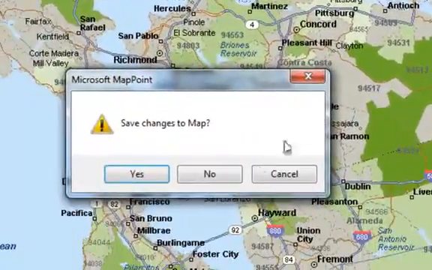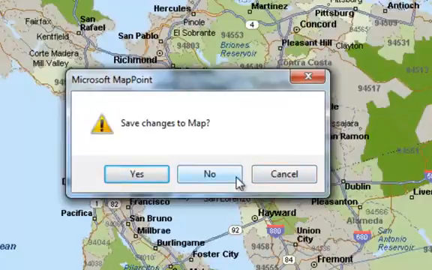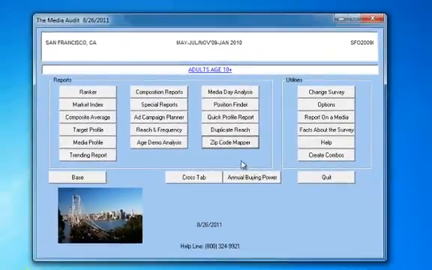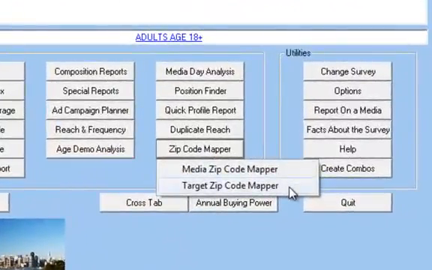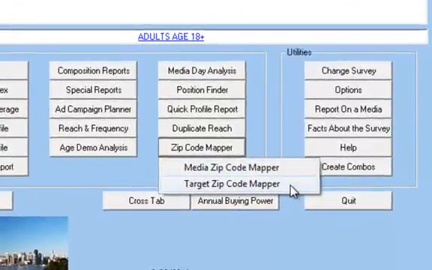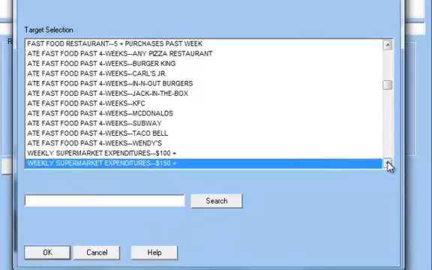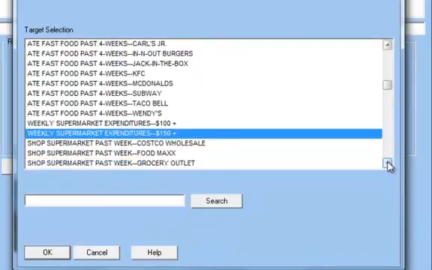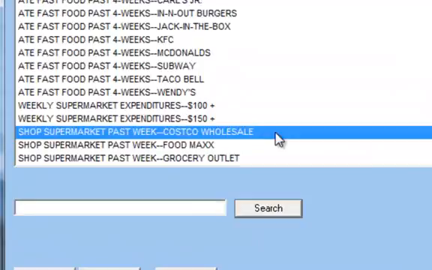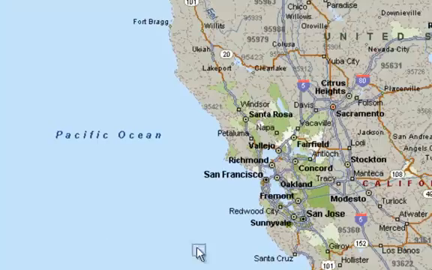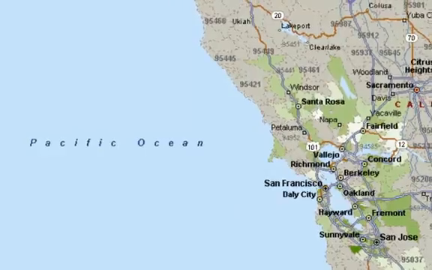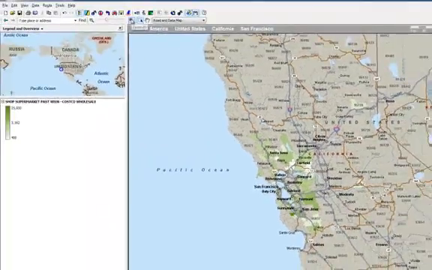Now it's time to create a Target Zip Code Mapper report. In order to create a Target Zip Code Mapper, click on Target Zip Code Mapper from the main menu of the software. In this example, we'll highlight adults who shopped at Costco in the past week. Then we'll click OK. This will then create a new map. Now we can zoom into the area we want to look at and center the map.